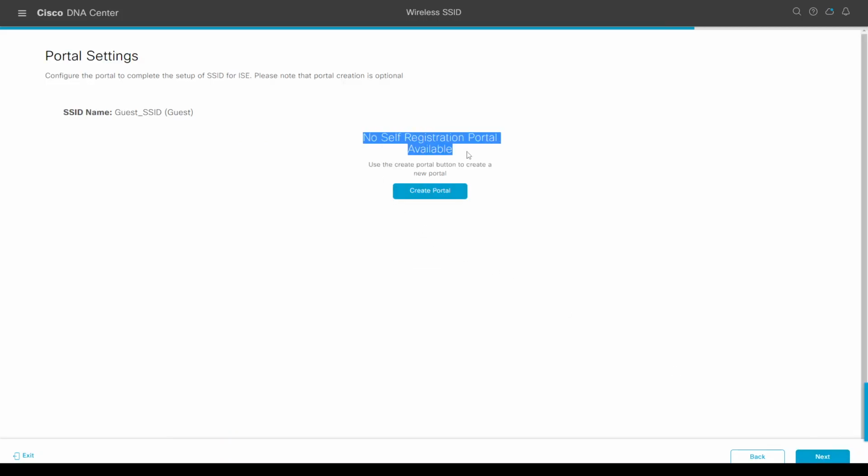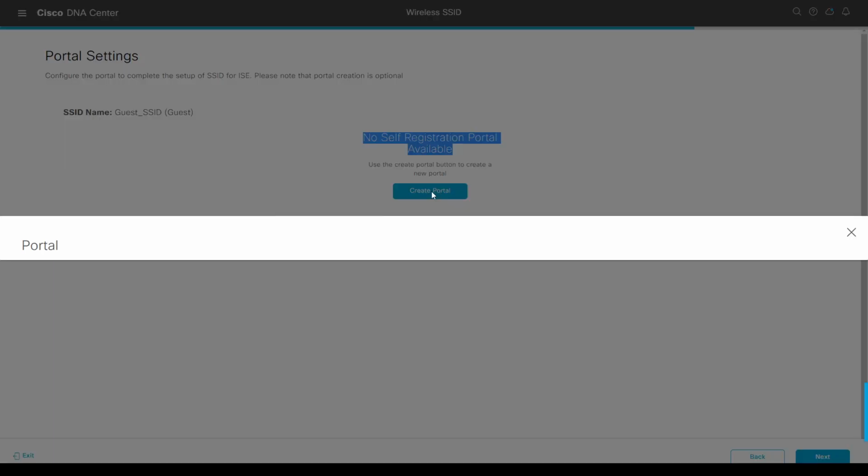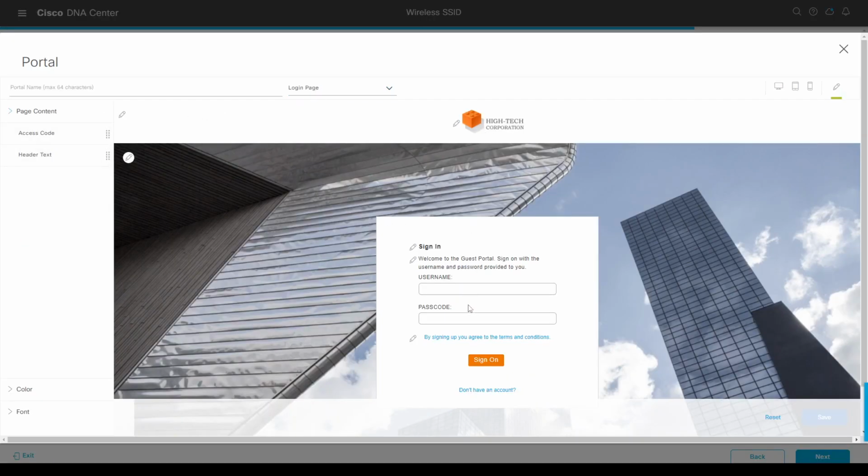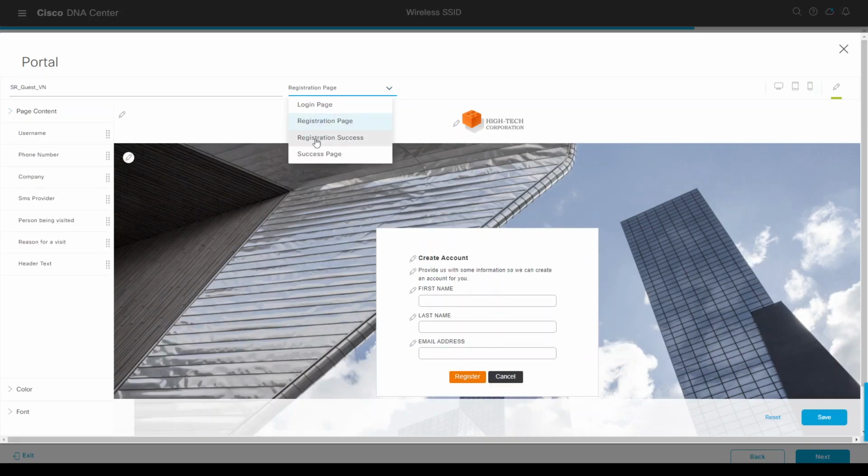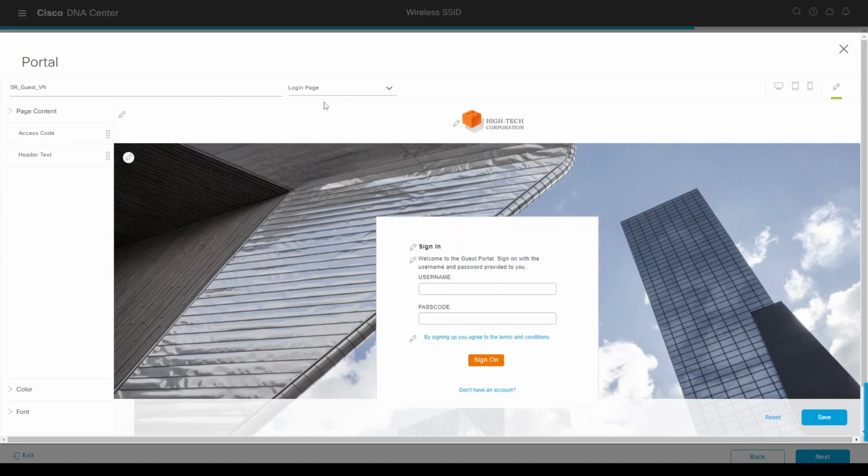And we can then create a portal for that SSID. So let's create a portal. I'm not going to change anything from it really. I'm just going to give it a name. So let's do self-registration guest VN for the name. Over here from DNA Center, you can create that portal, put a logo to it for the login page, registration page, registration success, etc. I'm going to leave it as default in there. Just give it the name and click save.